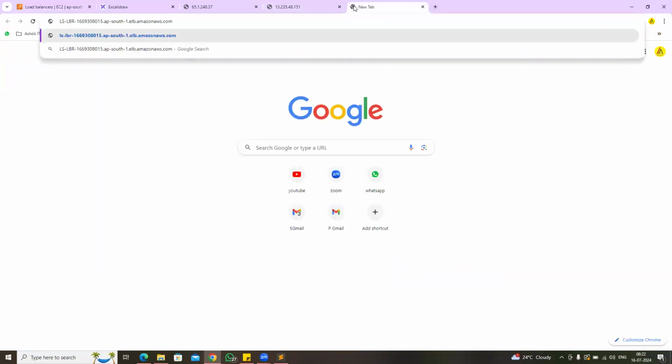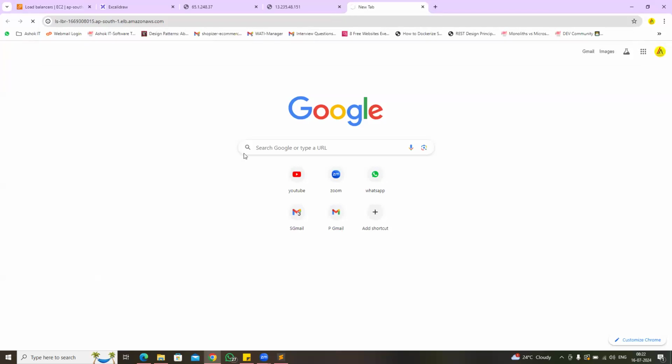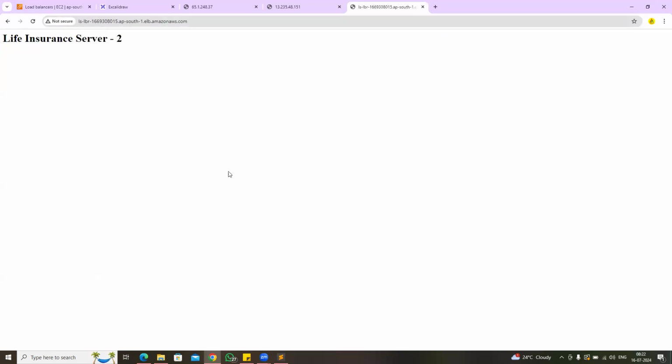For the load balancer security group, HTTP protocol is enabled. Now I am hitting my load balancer URL. Now see what will happen. When I hit the load balancer URL, I'm getting the response from which server, guys? Server 2. I'm sending the request again to the load balancer. I'm sending the request again. So the response is coming from the same server every time.